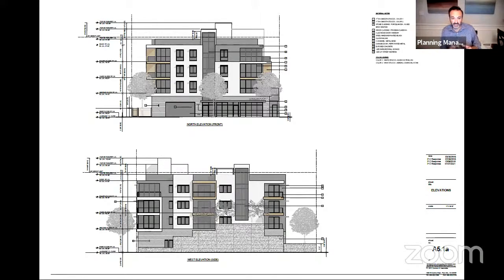So it's just for the stairway and elevator enclosure. And the idea here is that those elements would be integrated as part of the architecture of the building. Okay. Got it. Thank you.